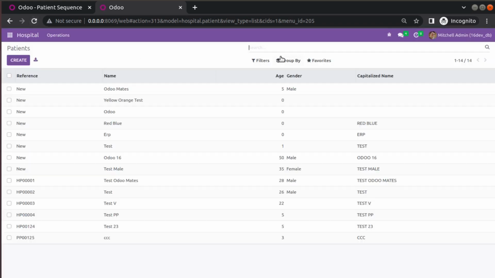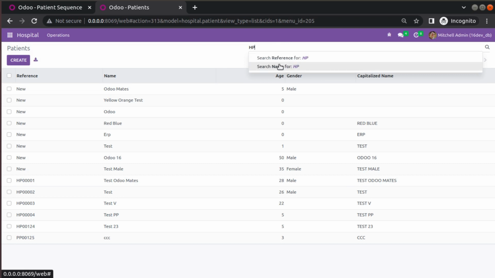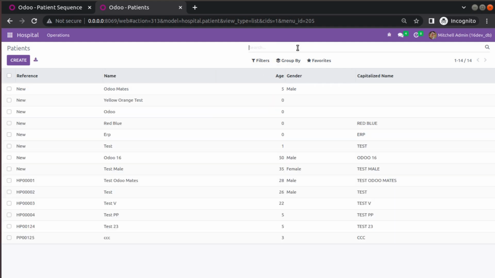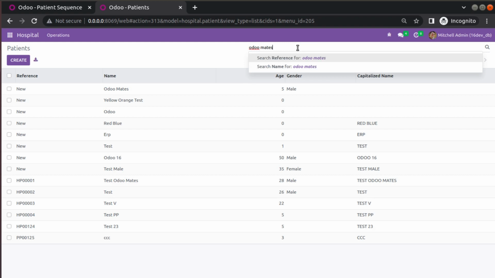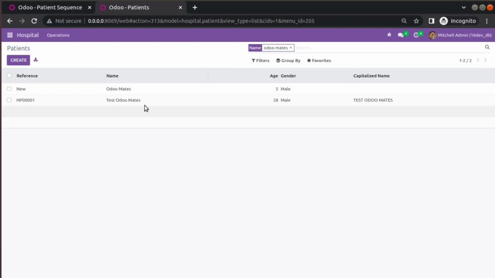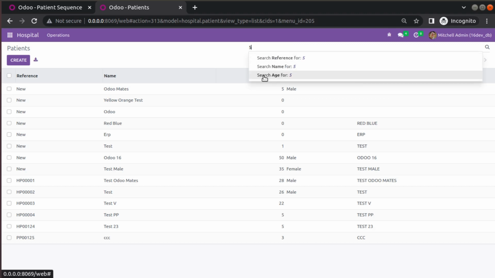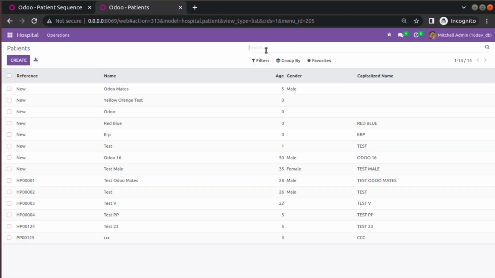Now if you search with HP, you can see search reference, search name. Initially we were having only search name. So HP0001, and if I search inside reference, I can get the filtered record. And suppose if I need to search with name, I can move the cursor down, search name, like this I can search. And also if you enter some integer value, you can see search age. So this is how we can add a search view in Odoo.